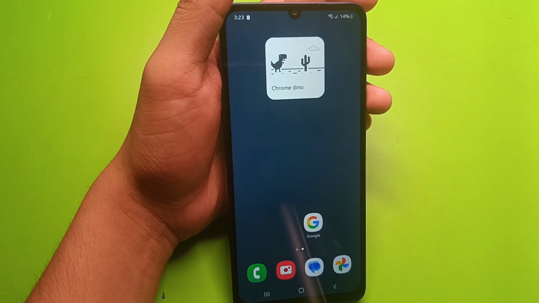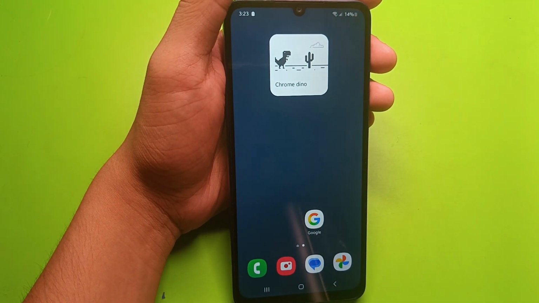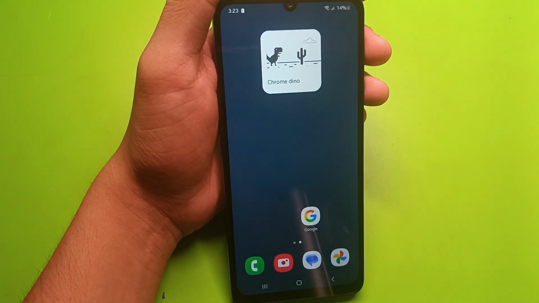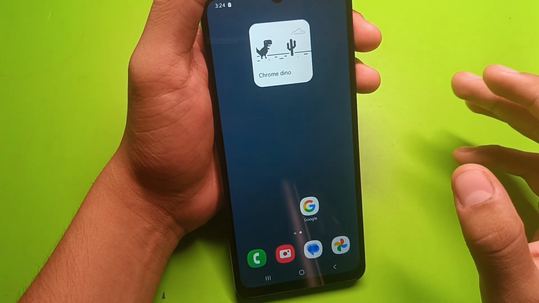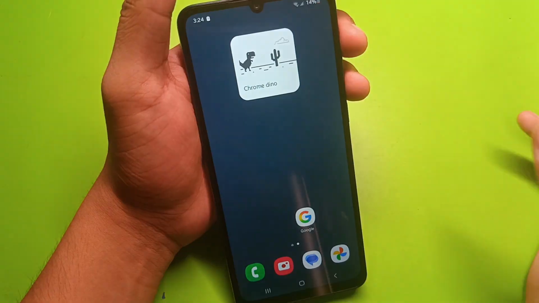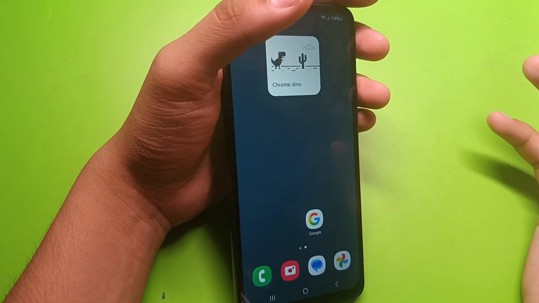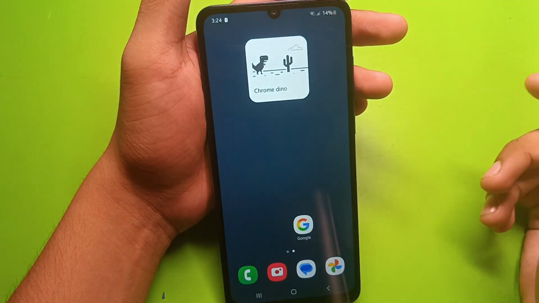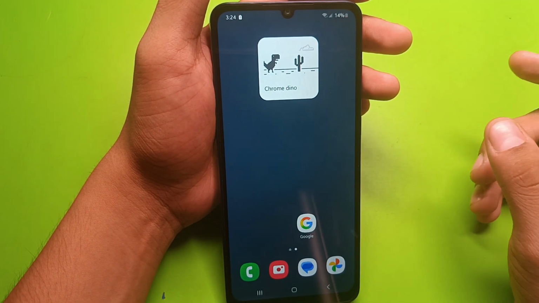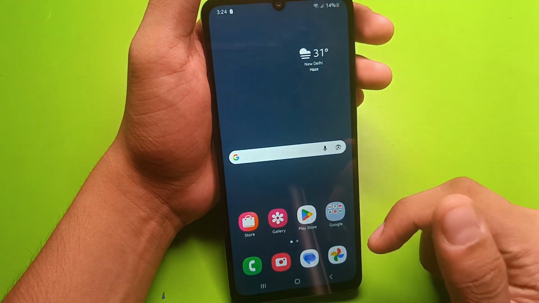Friends, in this video I am going to tell you how to fix the hanging problem in your Samsung smartphone. So how you can fix it if you are playing games or opening any application, and it is taking too much time to open one app with one click. So let's fix this problem, friends.